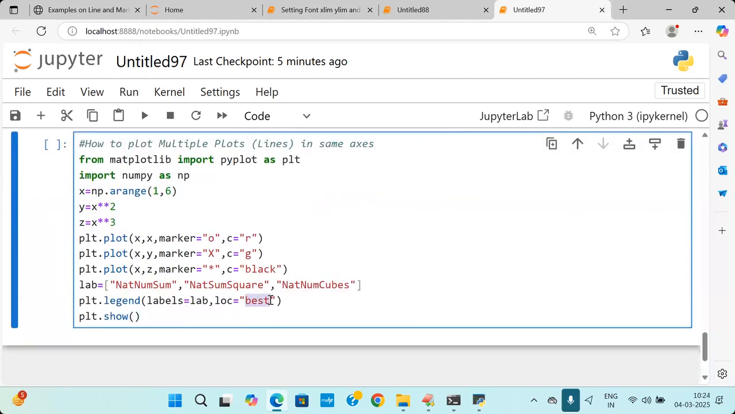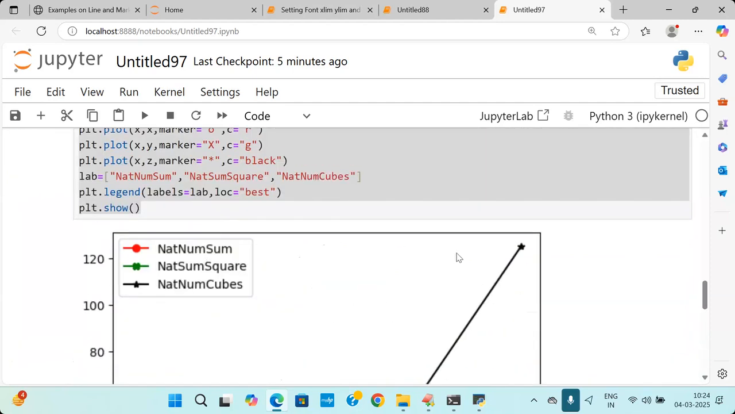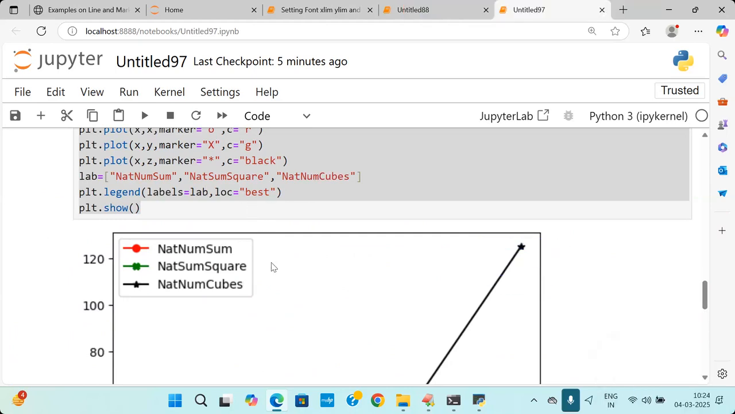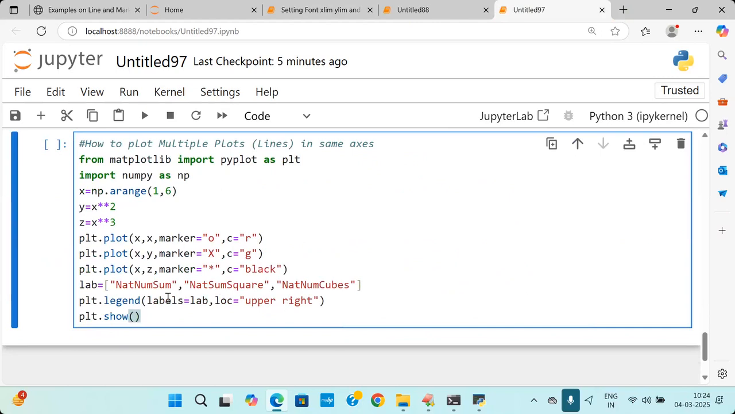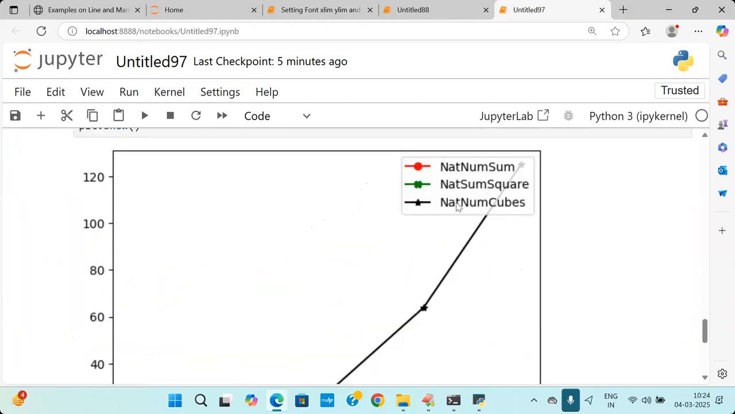LOC is equal to upper right. You can understand where upper right is available. It is here. Now it is going to be showing in this place, which is disturbing the visibility. That's why I always choose the location as best only. So I am going to show upper right. You see, it is showing in the upper right. Are you okay? So it is going to be showing something like that.